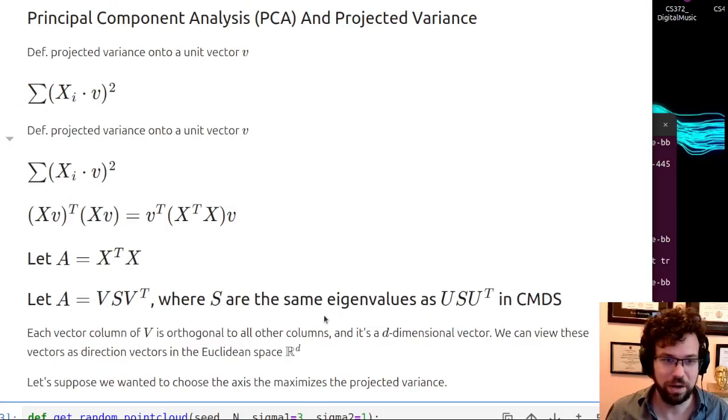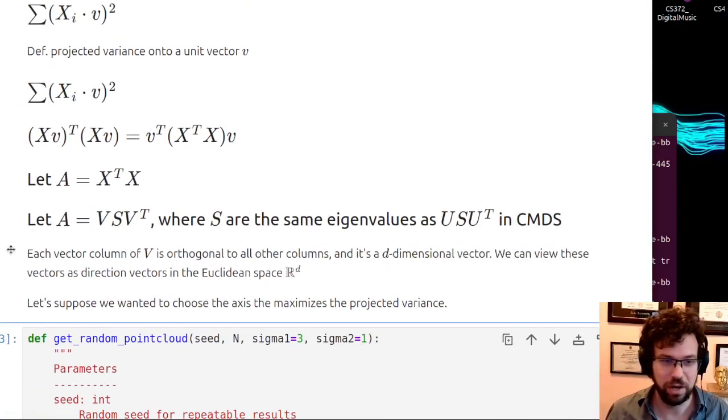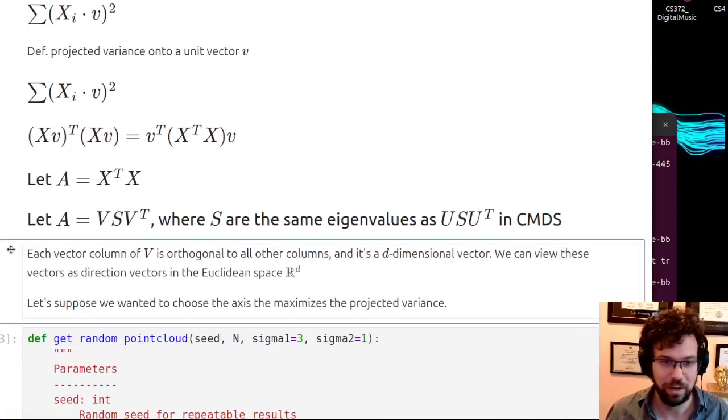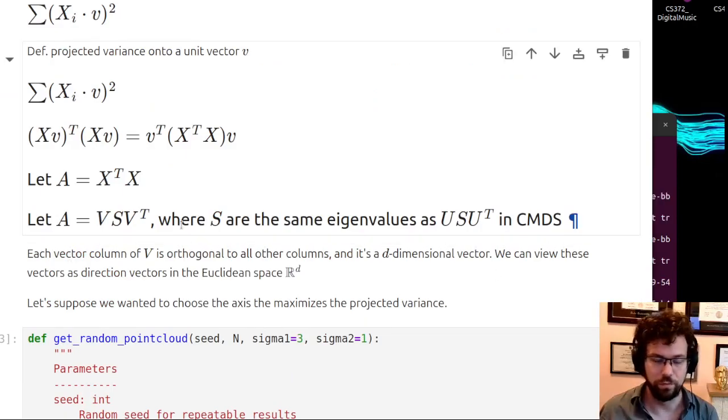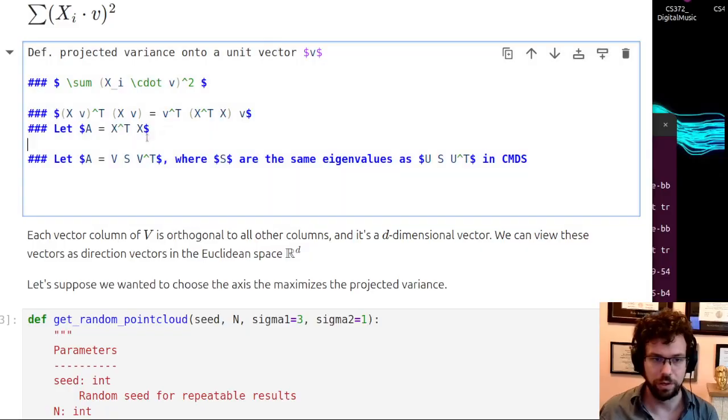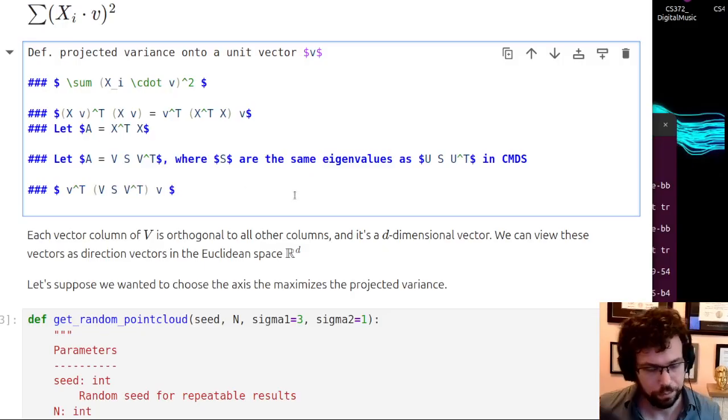Well, if I go back to this factorization, I can actually show that the eigenvector of this matrix with the greatest eigenvalue will maximize this. All right, so let's prove this. I'll take the equation for projected variance here, and I'll substitute in for x transpose x the factorization that I've defined here.